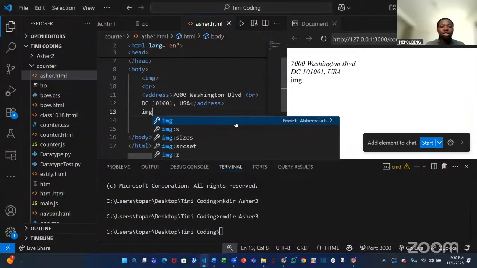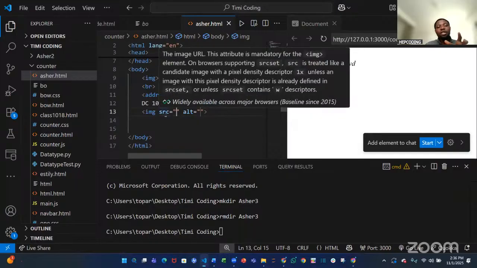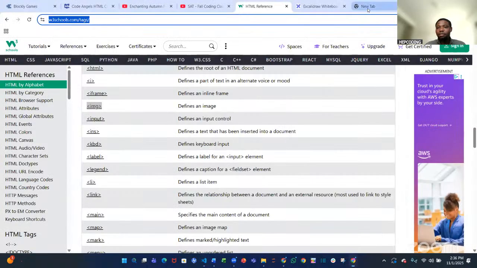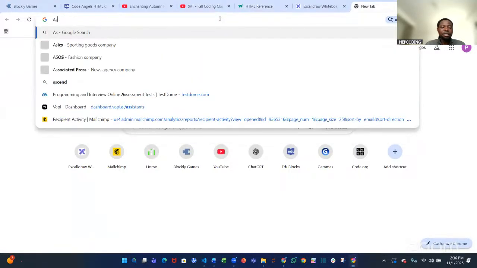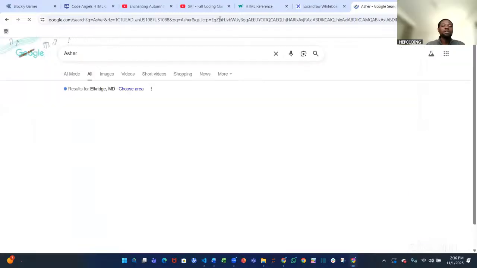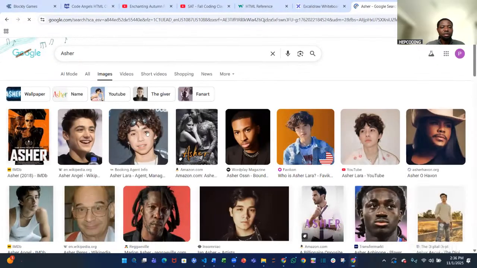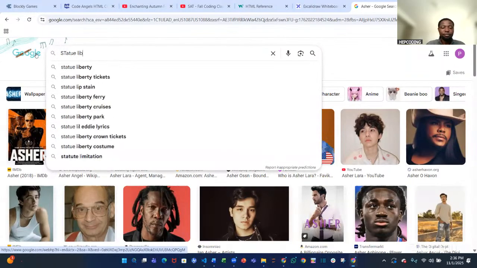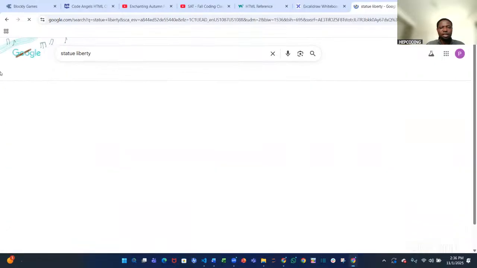So if I do IMG, you see it comes with source. Source means the address where I'm going to get this image from. So you can go on the internet and find an image. Let me see if there's any Asha online. Let's go to images. Oh, there's so many Asha. Do you like this image? Okay, let's just use the image of the Statue of Liberty in New York. Everybody knows what the Statue of Liberty is, right?